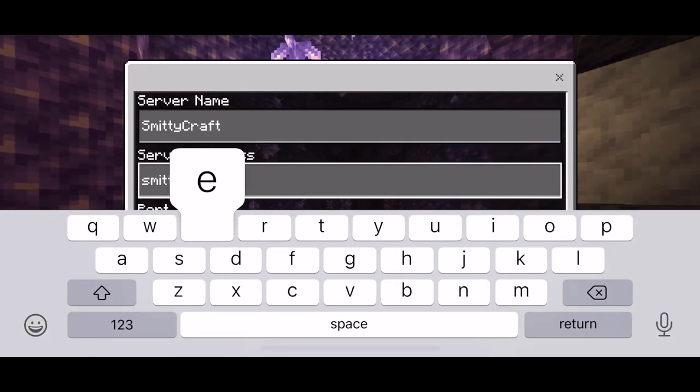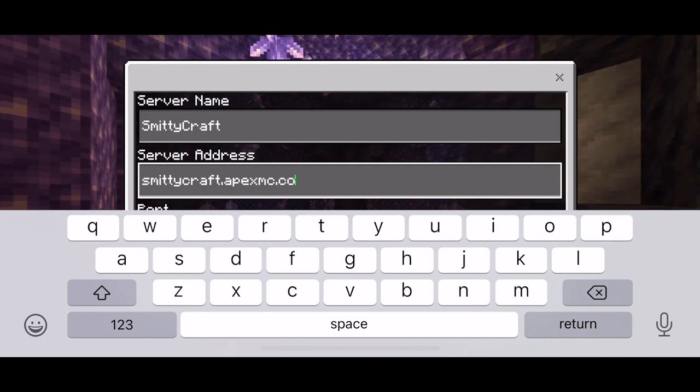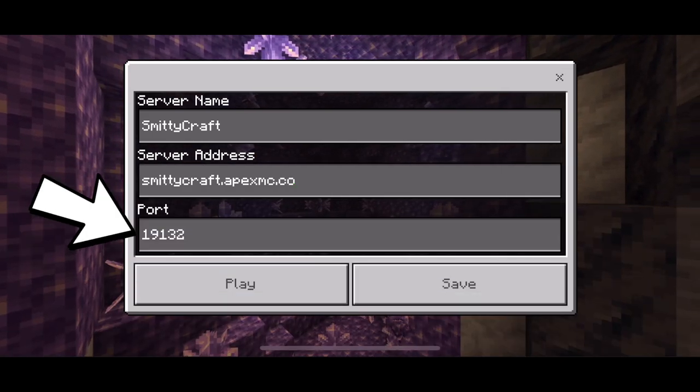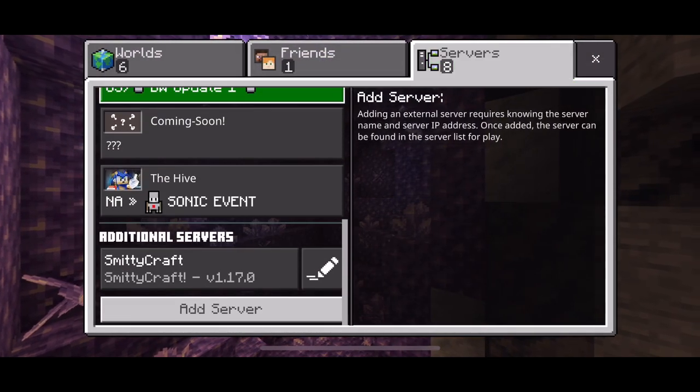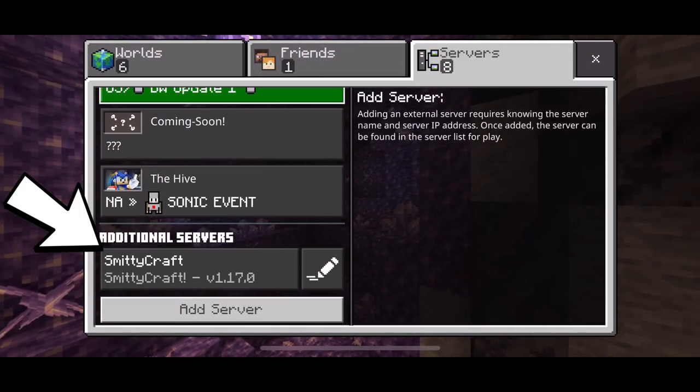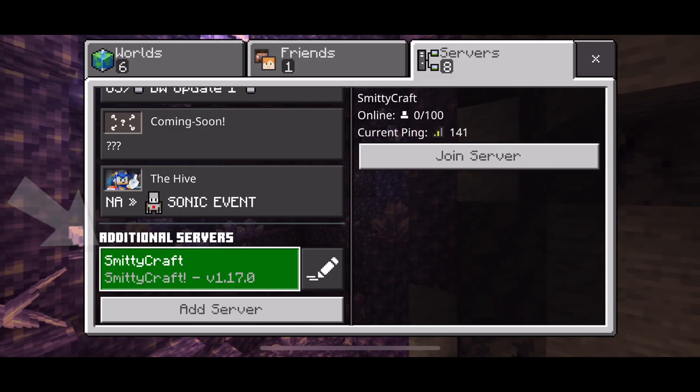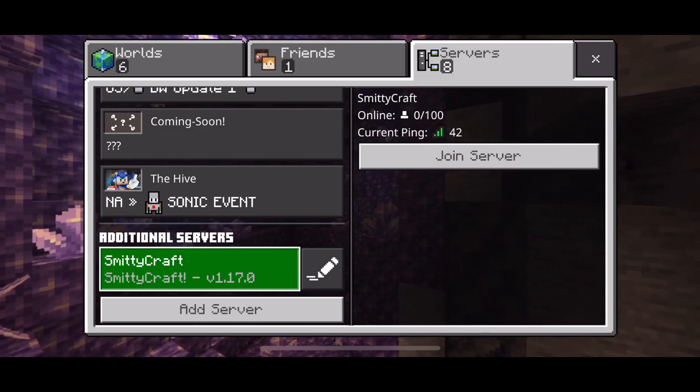So for me, it's smittycraft.apexmc.co, my server, free plug. And then for the port, you want to put 19132 always for Bedrock. Just keep that the same for everyone. Just make sure you have the correct server IP. That's all you got to do. You can either click play or click save. I'm just going to click save here, and then you'll have the server completely saved, and anytime you log onto Minecraft, it'll be sitting there ready for you to just click and hit join.